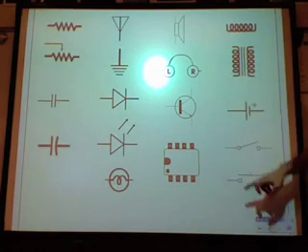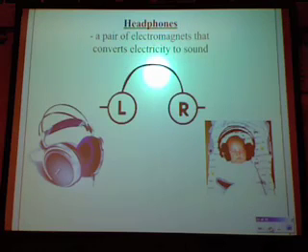The headphones are the same as the speaker. Electromagnets converting electricity to sound. You just put it on a strap. Headphones are electromagnets that convert electricity to sound. Just two of them on a strap.